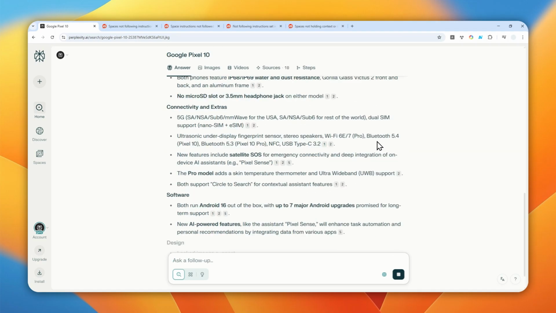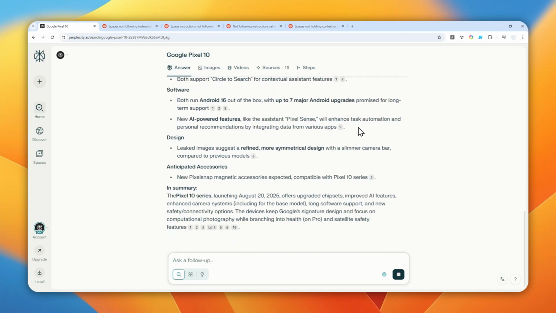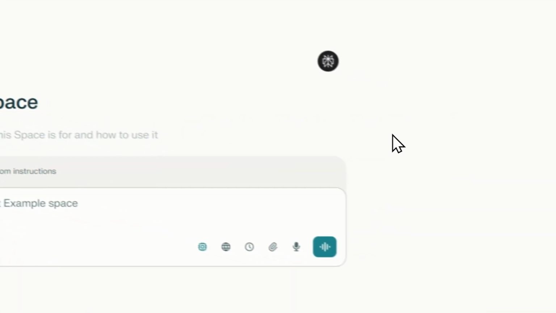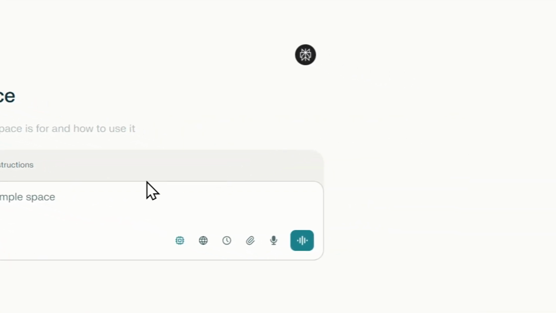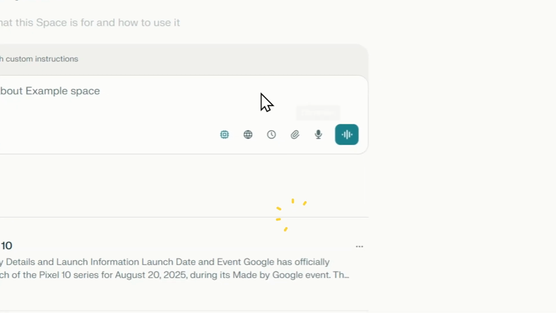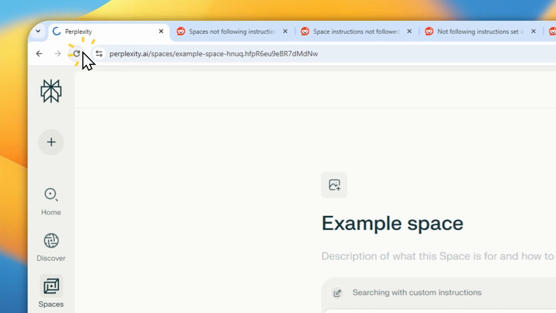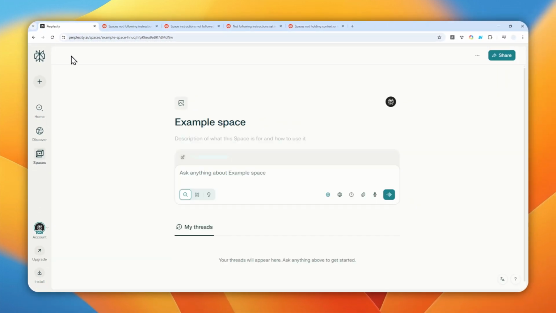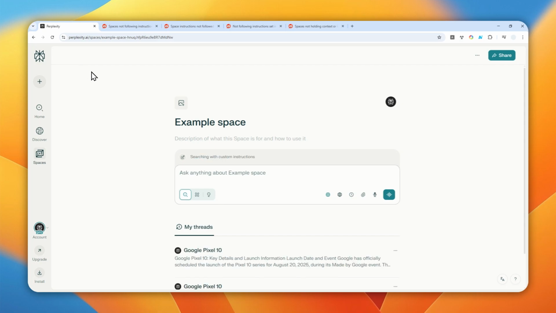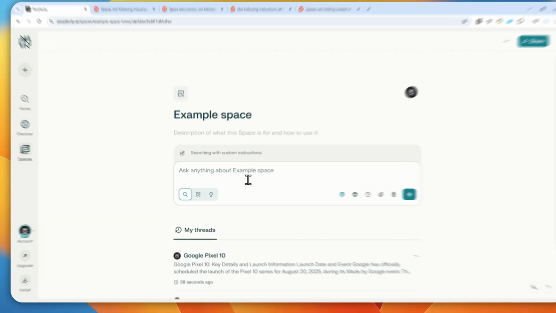So what's going on here? Well, there are two things that I usually do to fix this problem. Let's go back to the space again. Usually what I like to do after I modify the instruction is click save, but then I refresh the page before I ask Perplexity space again. And if you're using the mobile app version, then you might want to just restart the app, and then you can start using the new space.